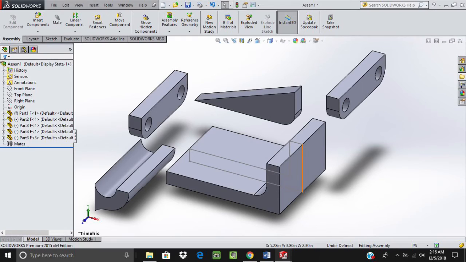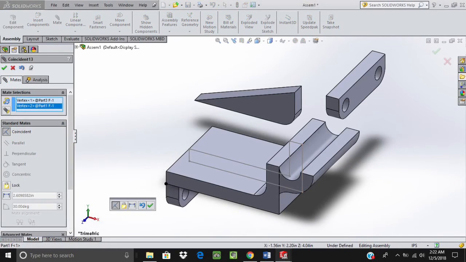In the Property Manager, select Vertex 1 at Part 1 F1 of the drawing model and Vertex 2 at Part 4 F1 of the drawing model under Mate Selections. Next, in the Assembly toolbar, click Mate. In the Property Manager, select Vertex 1 at Part 3 F1 of the drawing model and Vertex 2 at Part 1 F1 of the drawing model under Mate Selections.